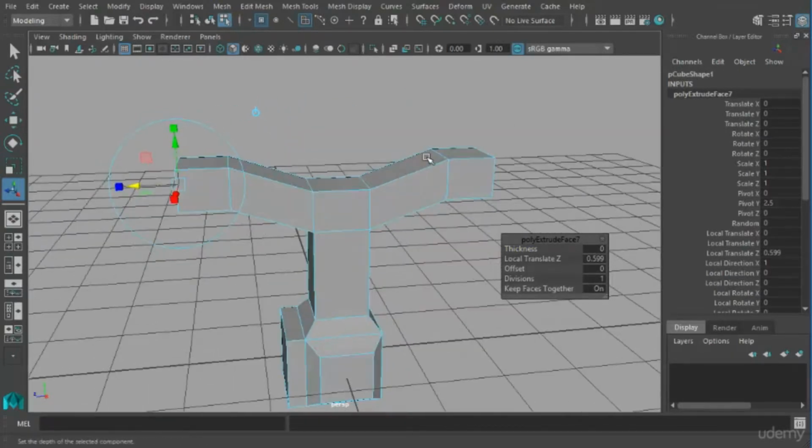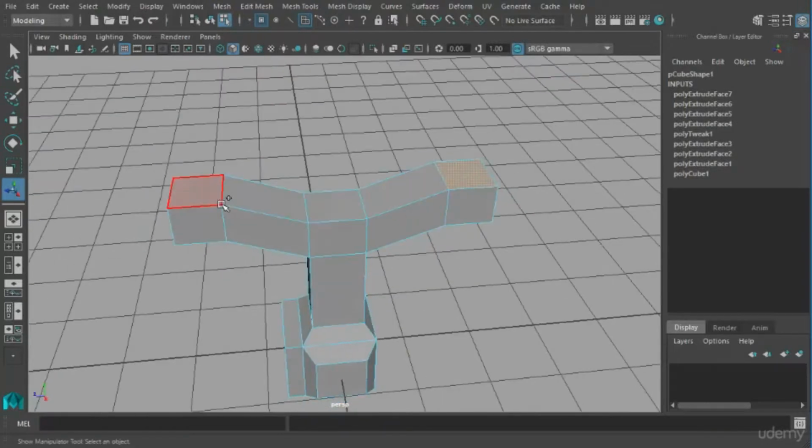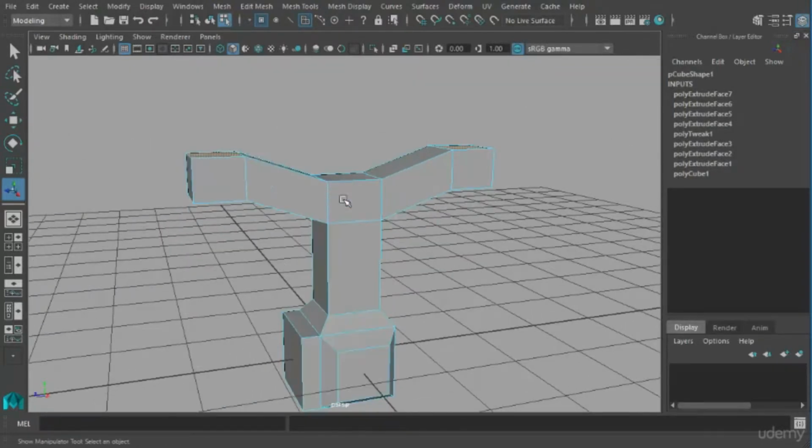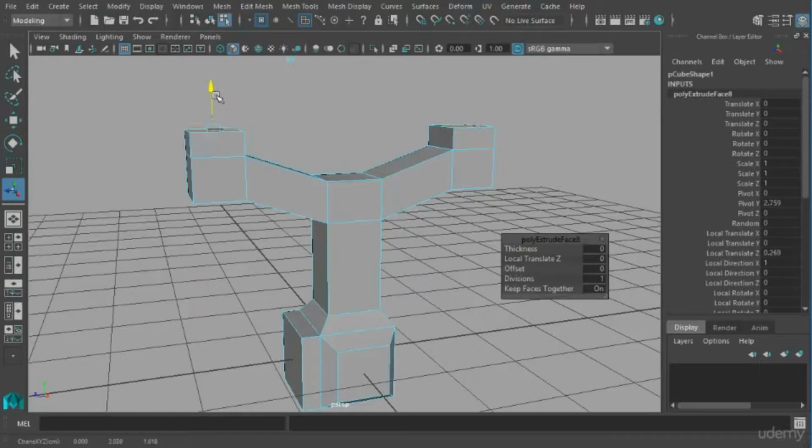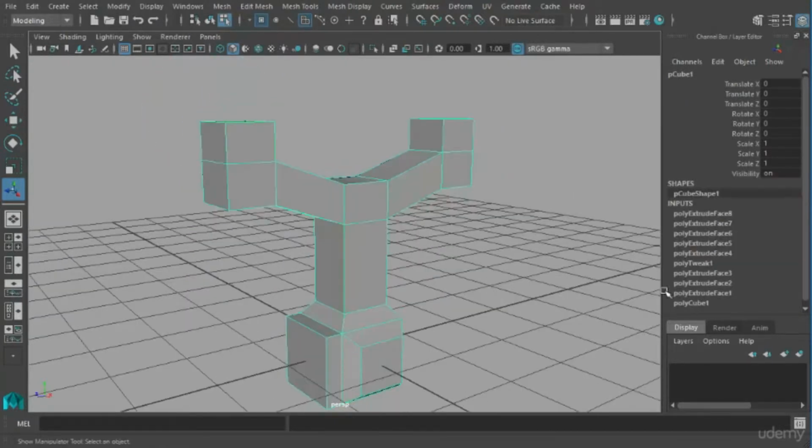Okay, great. I'm going to do another two extrudes here. One here and one here. Extrude face. Great. Now you will also notice that there is a lot of history information coming up. So every single extrude that you do will be saved in your input area as history information.